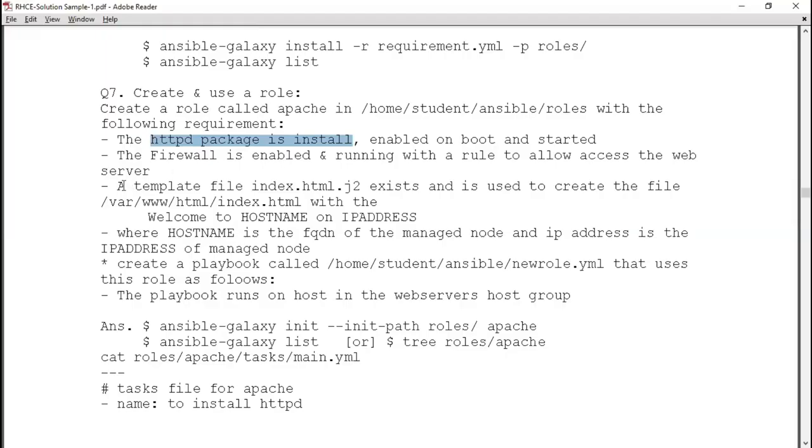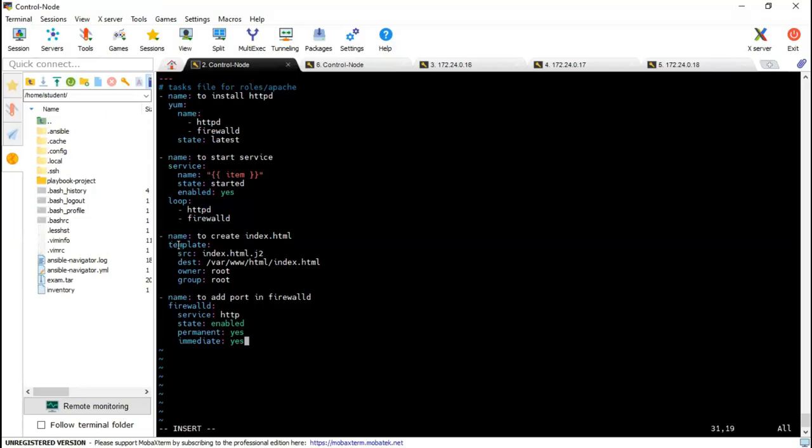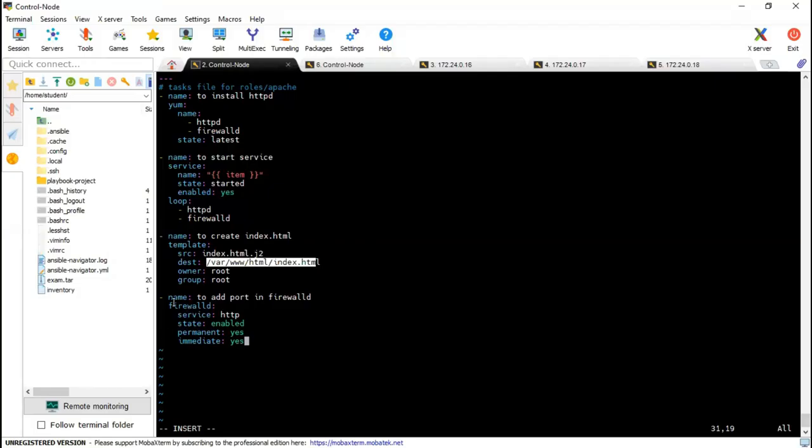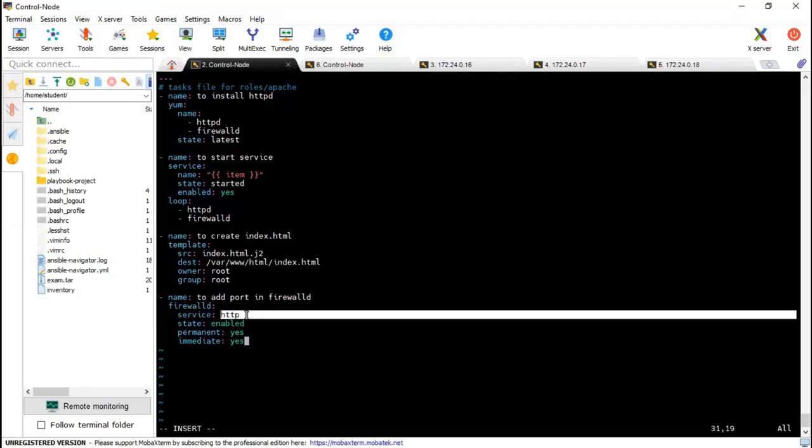Then it's saying a template file should exist. We need to create this template file and it should create /var/www/html/index.html. So see, we are using index.html.j2. We need to create this file. We will create that soon, and it creates this index.html. And then it also says the firewall should be enabled and running and allow access to the web servers. That is what we are doing with httpd, adding it there.